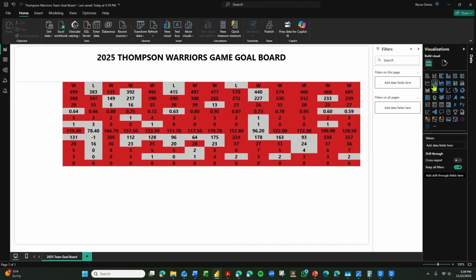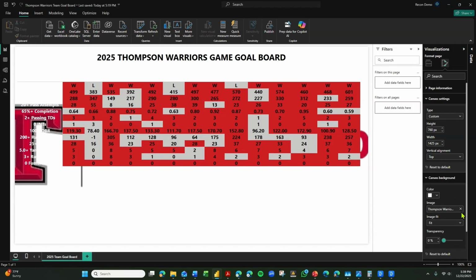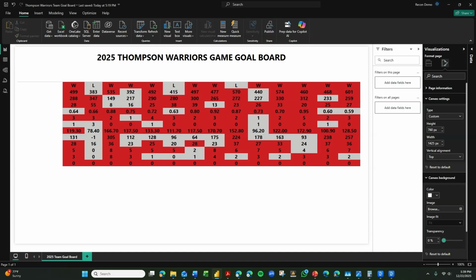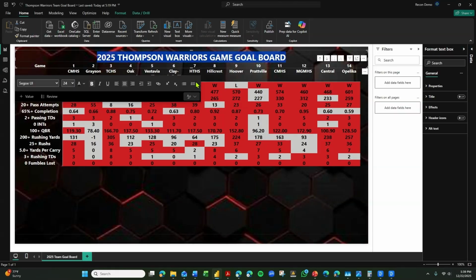Okay, now let's put a background on this. I made this in ChatGPT. Pretty easy and simple to do. The pixels could be a little bit better, but it gets the job done for right now. Okay, let's make this white.